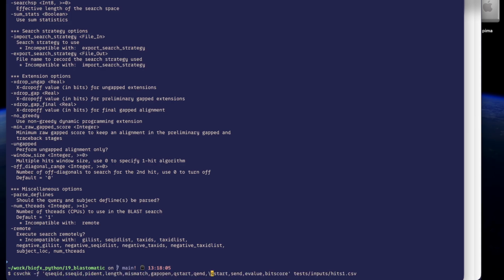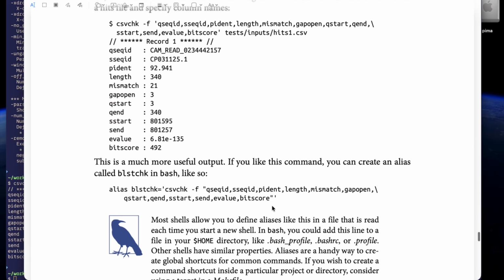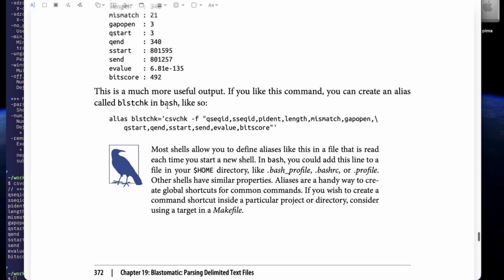I need to fix that. In the Rust version, I call this -C for the column headers. In the Python version, it's -F for the field name. So when I run CSV check with the same input file, but now I tell it what the field names are, it labels things, and oh boy, that's so much easier to deal with. So that is why CSV check is nice, and I'm not sure if you can do that with CSV look. So it's very nice to have that.